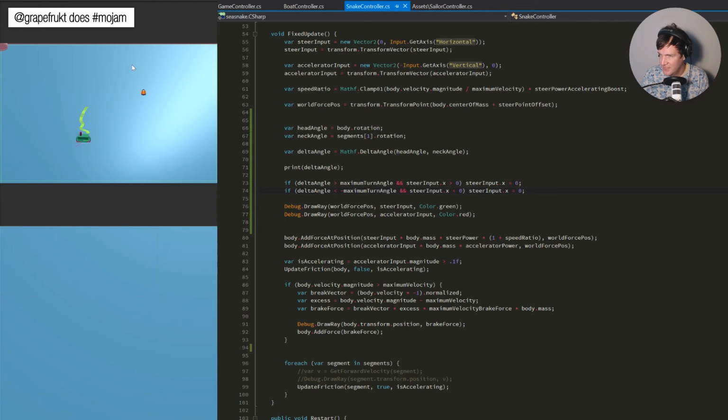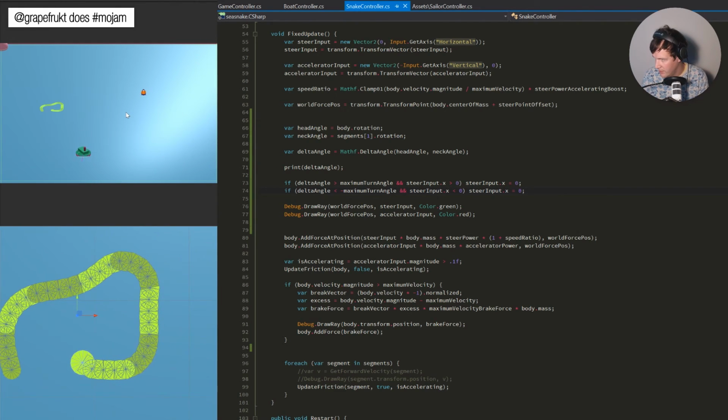I do not fully understand the complexities of this. Because in my world, I am comparing how turned the head is compared to how turned the second segment in the neck is.